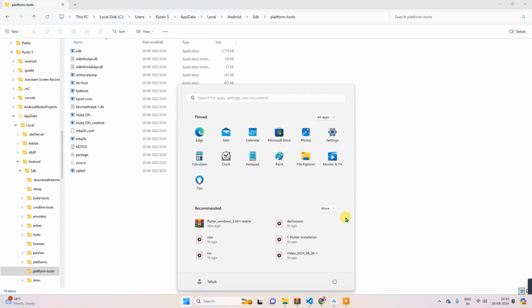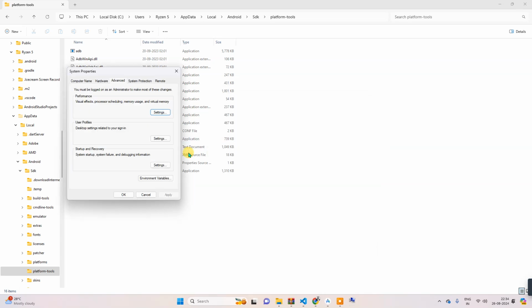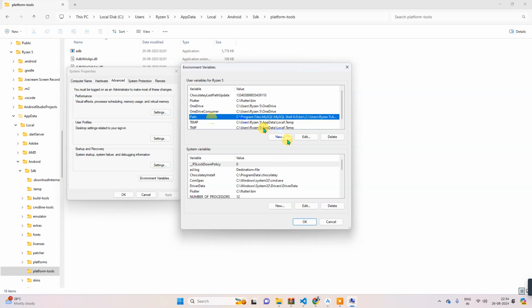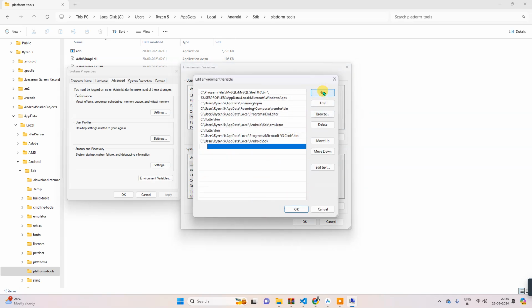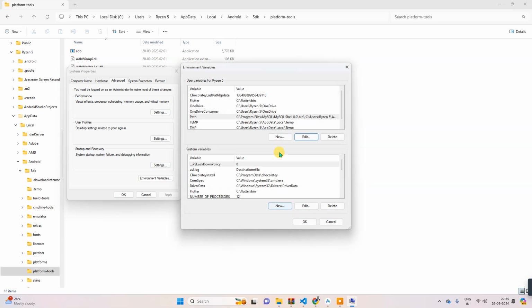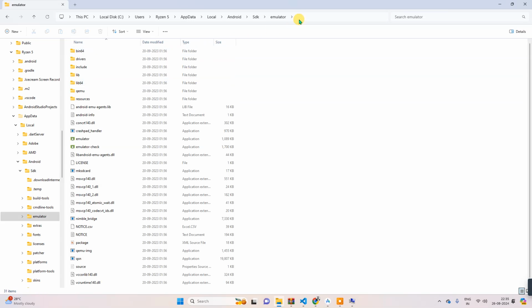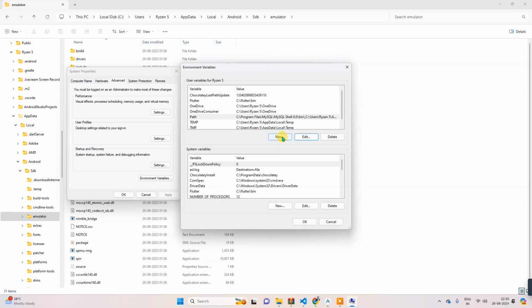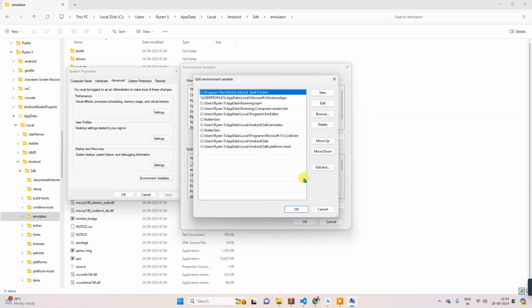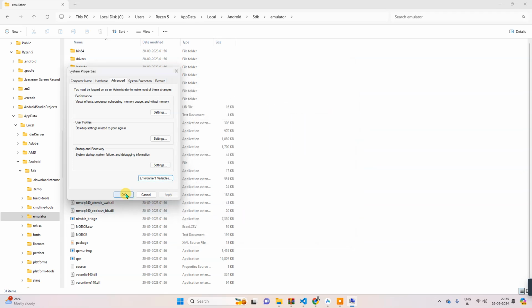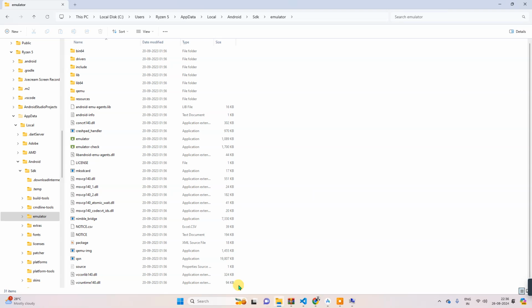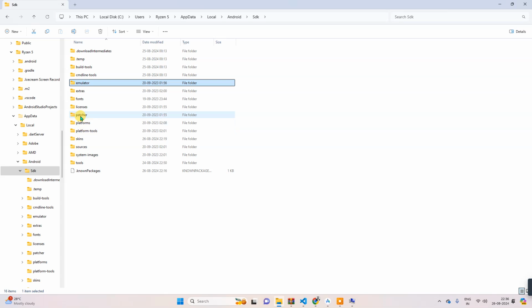Path, Edit, New, here. The next one is, you can see this emulator. So this one also we will select and add here. New, and that's it. Now okay. And one more thing, actually I have to add tools also.